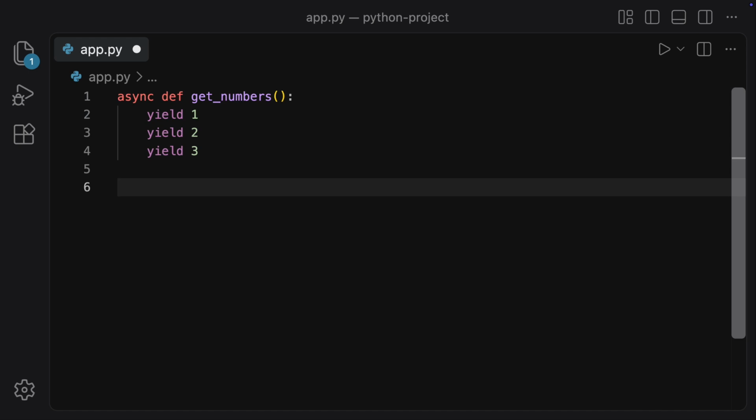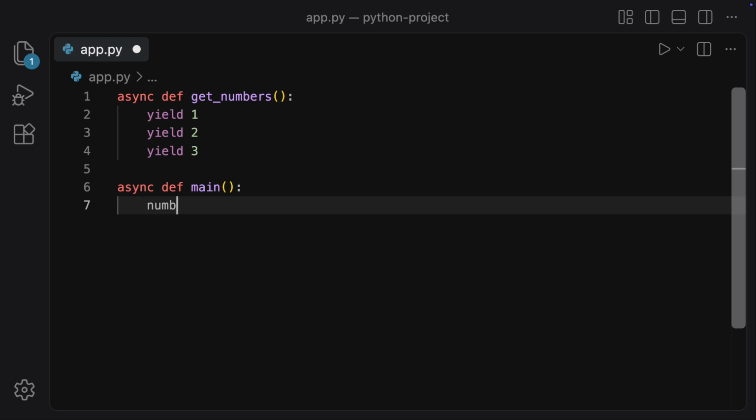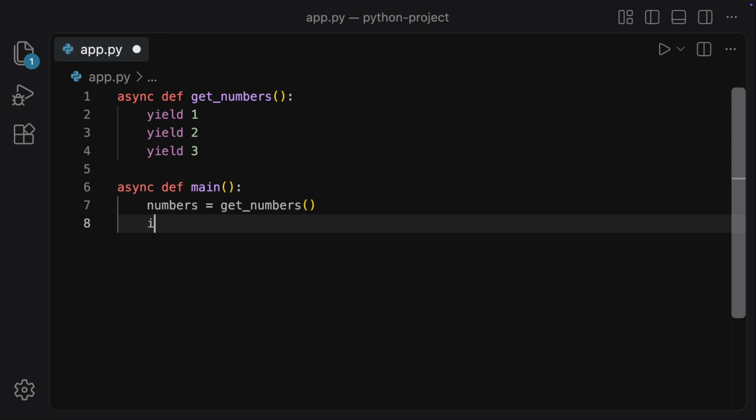Now we want to access its asynchronous iterator directly. So how do we do that? This is where we use the aiter function. Inside our main async function, we first call getNumbers and store the result in a variable called numbers. Then we pass numbers to aiter and store the return value in a variable called iterator.